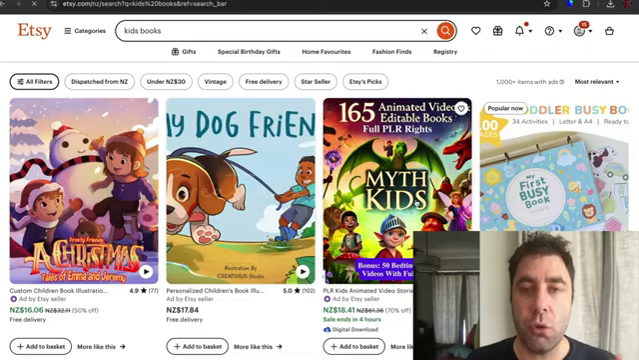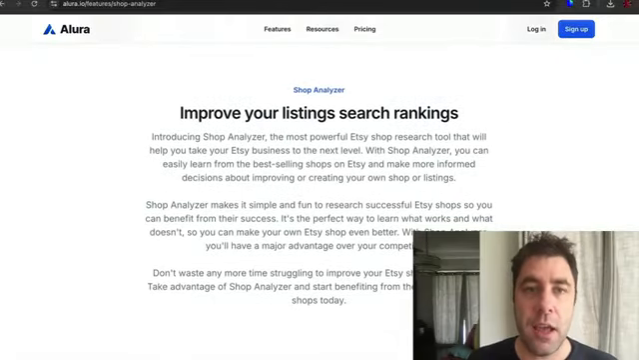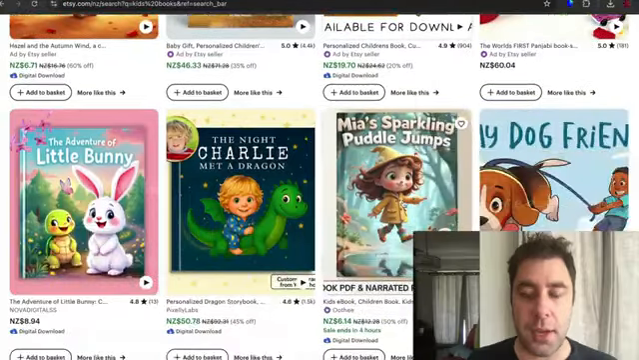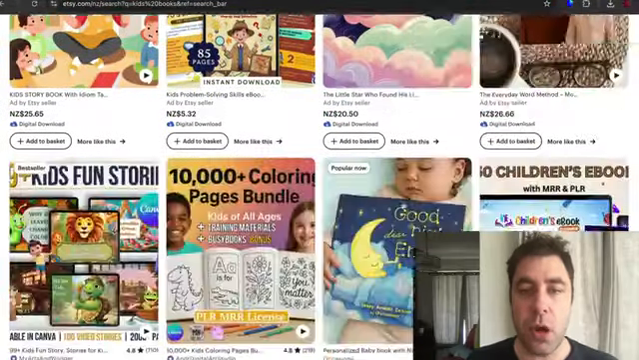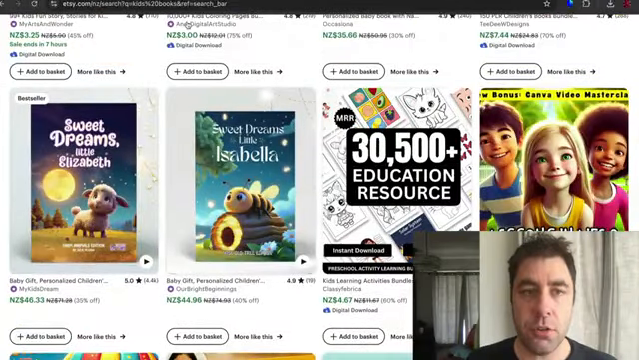Number one is there's already traffic on Etsy. Number two, you can use something like this called the Etsy Shop Analyzer tool, and you can literally see how much money every single one of these stores is making. And you can go and optimize based on what they have done. Okay? This is really important.